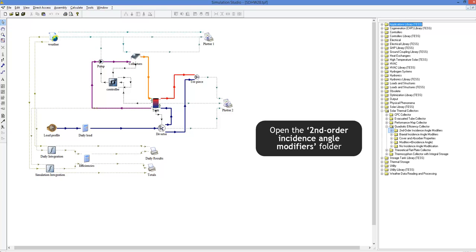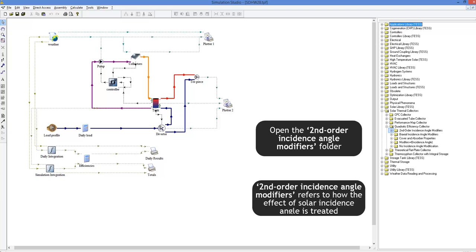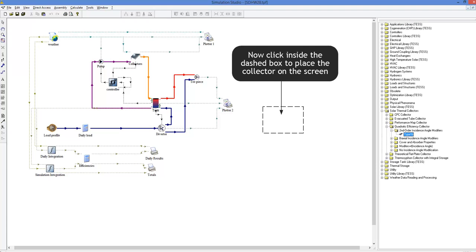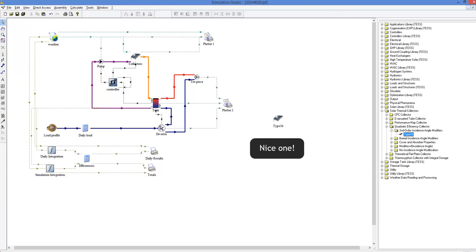Now open the second order incidence angle modifiers folder. Click on type 1B. Now click inside the dashed box to place the collector on the screen. Nice one! You've now added a solar thermal collector to the model.